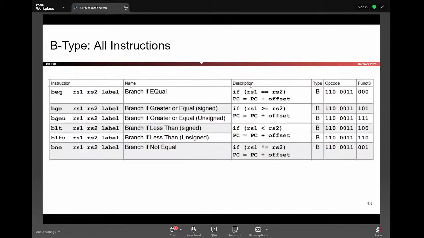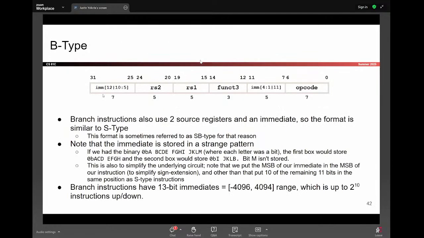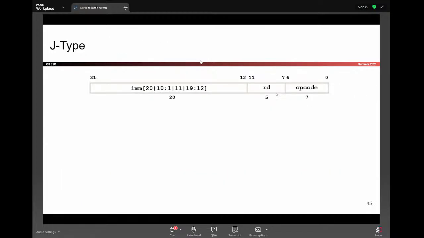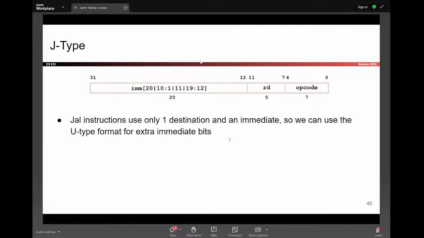Remember when branch equality had this really weird pattern where you store bit 12, then you skip 11, you store 10 through 5, then you do 4 to 1, then 11? J-type's worse. Here's the instruction format. We store bit 20, then 10 to 1, then 11, then 19 to 12. It feels random, but there's a good reason behind this. First off, we need to store one destination and an immediate. Same as with the branch type instructions, we don't store bit 0 because bit 0 is always going to be 0.